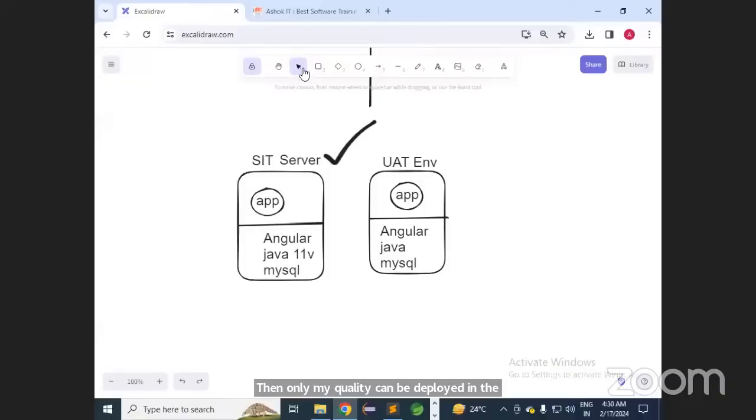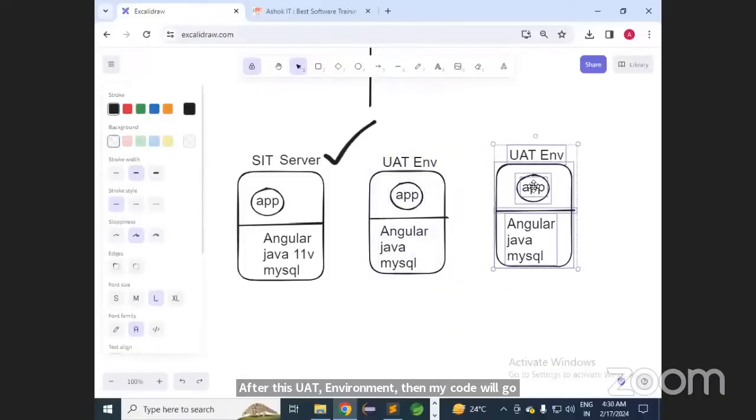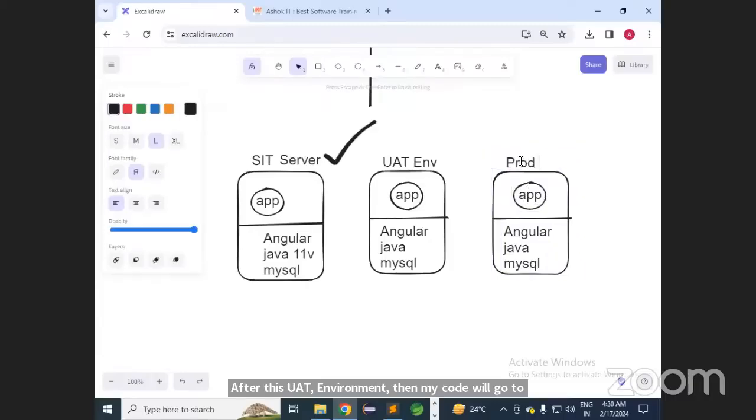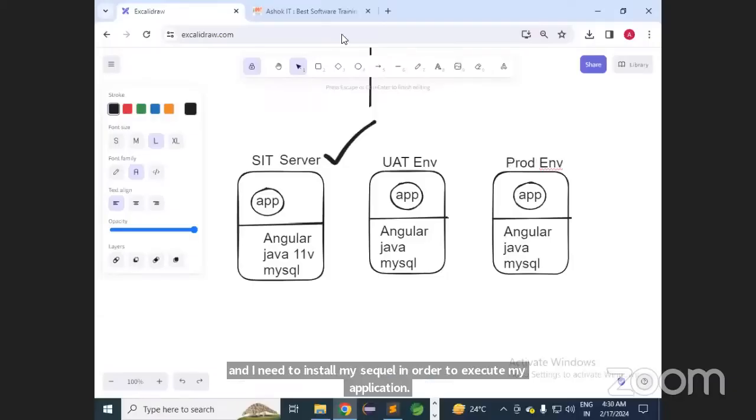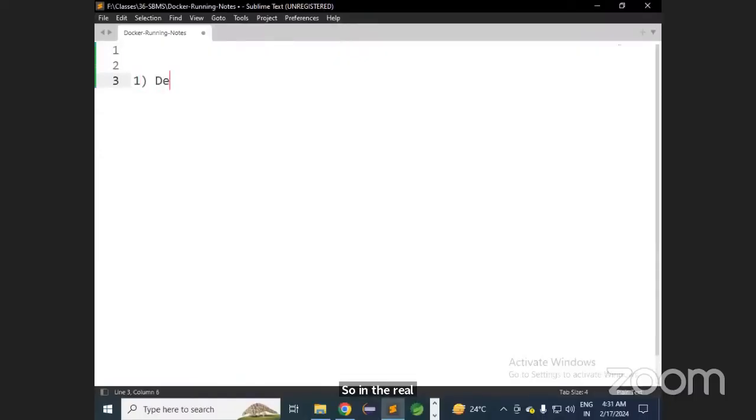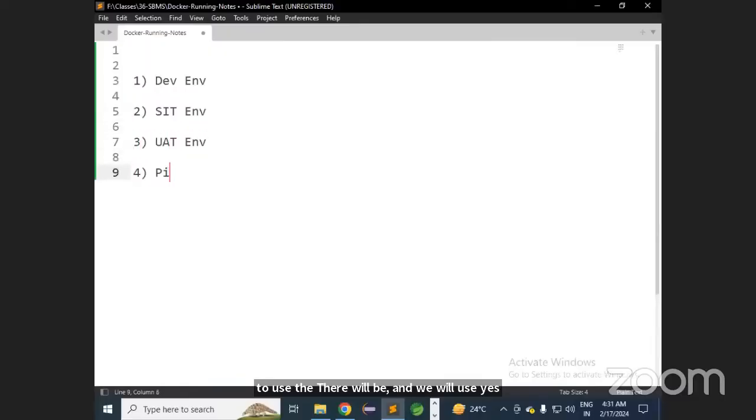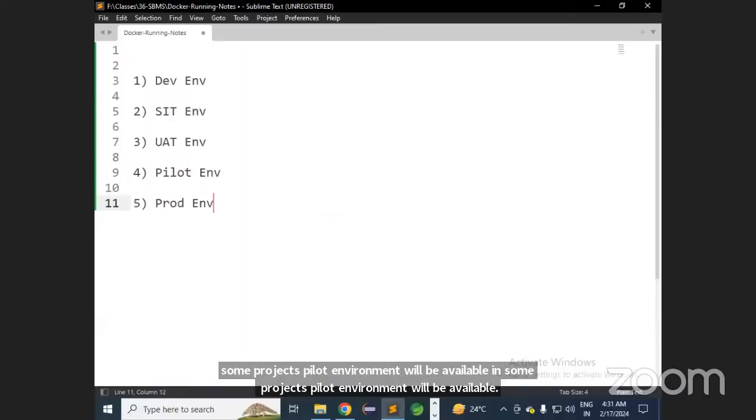After the UAT environment, my code will go to the production environment. Production environment is nothing but the live environment. In the live server, my code should be deployed. Again, I need to install Angular, Java, and MySQL in order to execute my application. So in real time, for every application, we use a dev environment, and we will use a SIT environment, and a UAT environment will be available. In some projects, a pilot environment will be available, and a prod environment will be available.